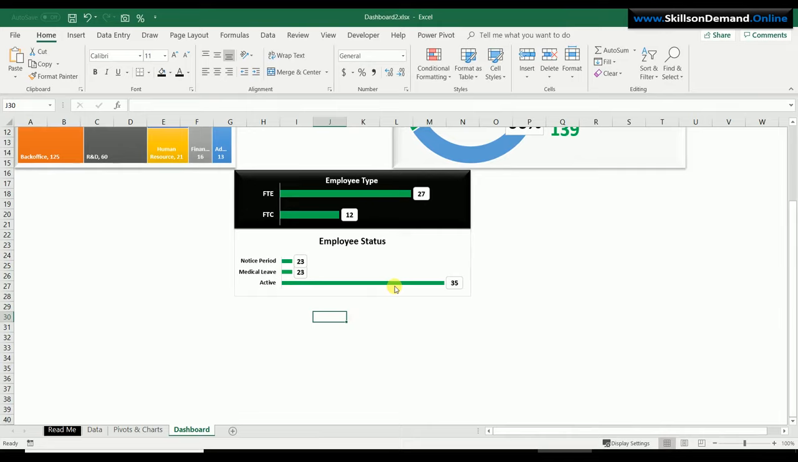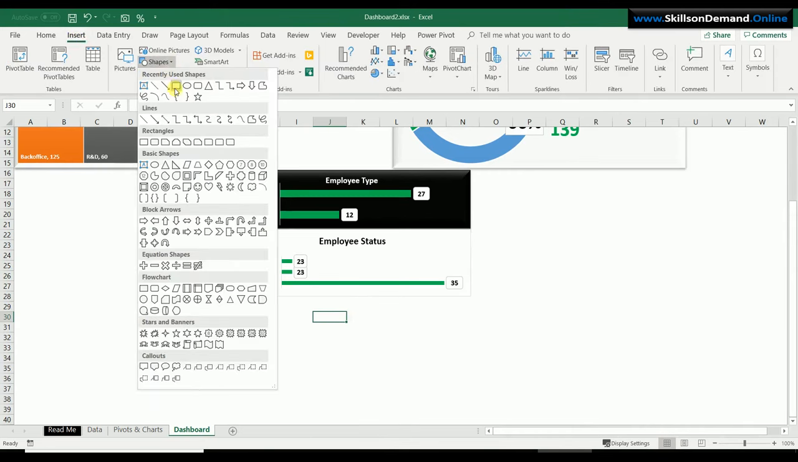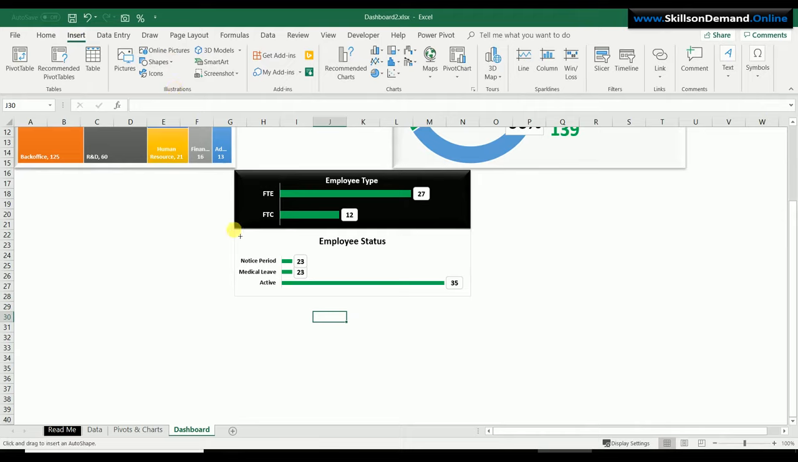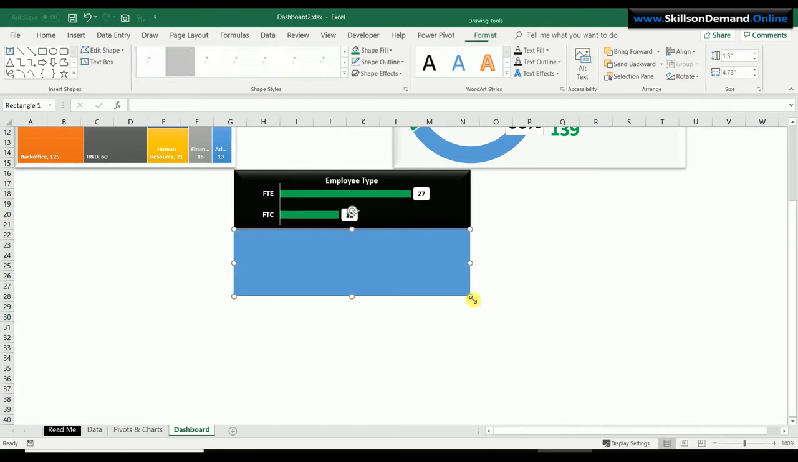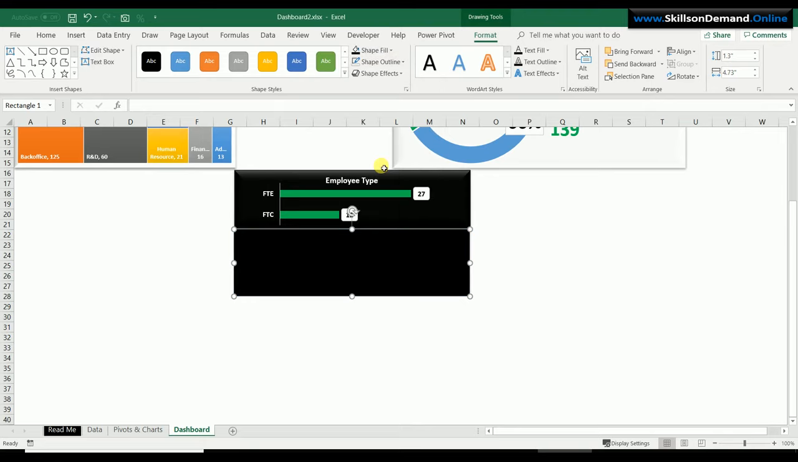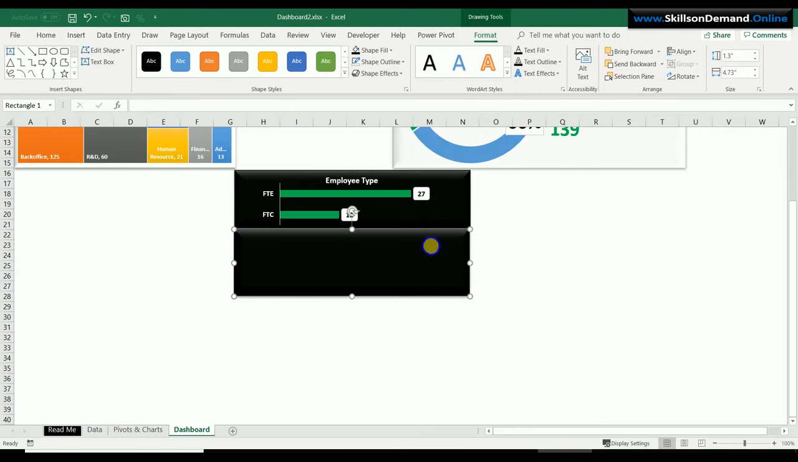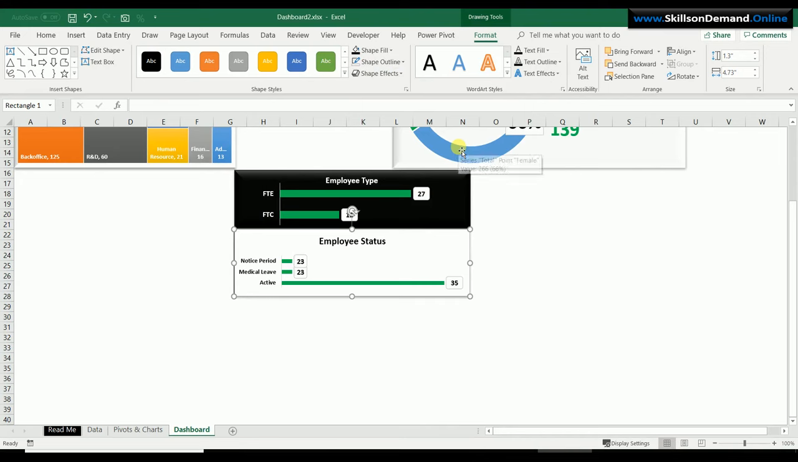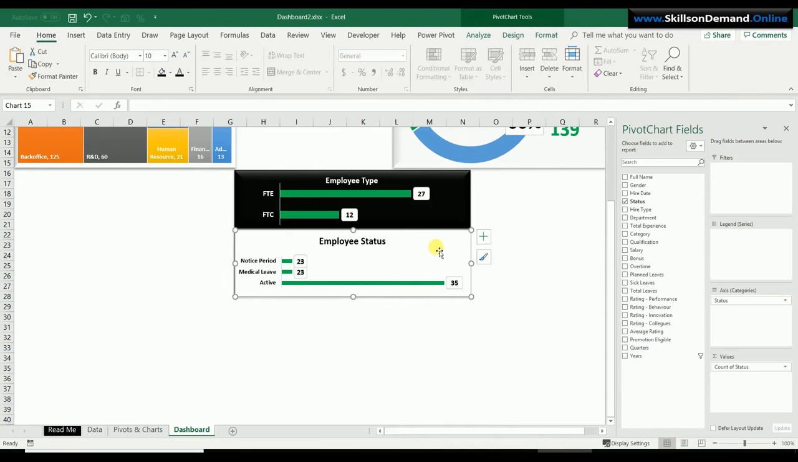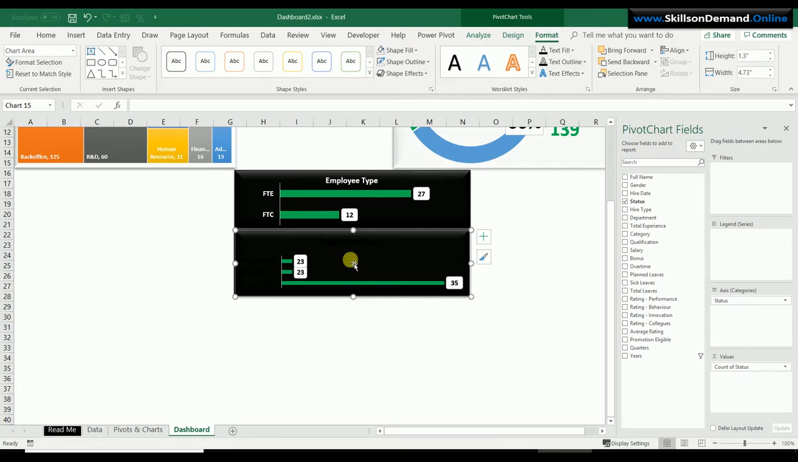To make the chart stand out, let's add one more shape. Click on Insert tab. Under Shapes, select Rectangle Shape. Adjust the size to match our chart area. Add an effect to the shape. Change the background color. Now, right-click and send the shape backwards. Change the background color of the chart to no fill. Simple, isn't it?